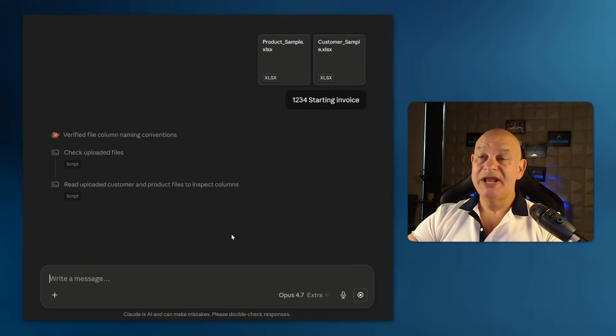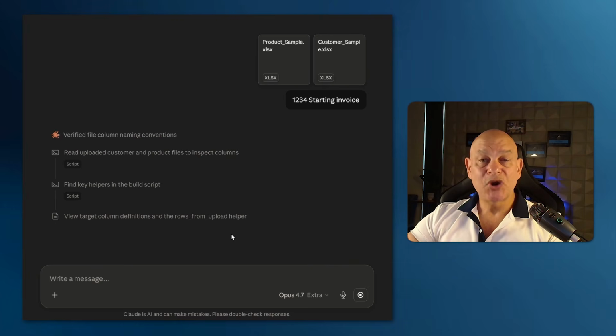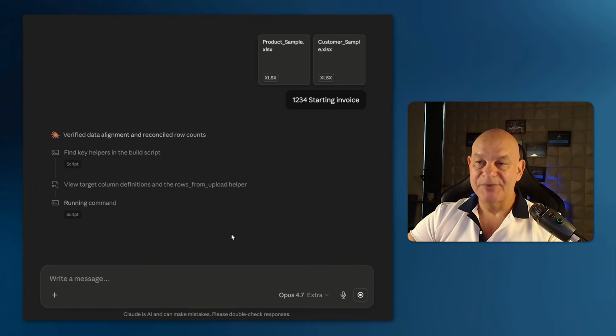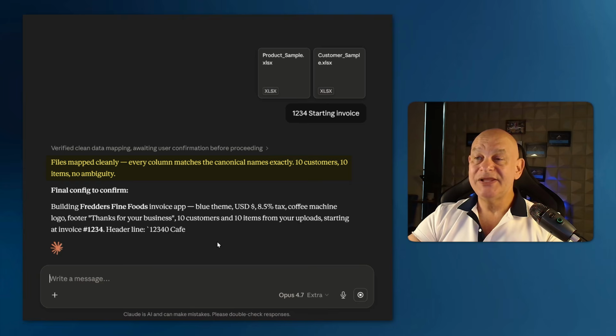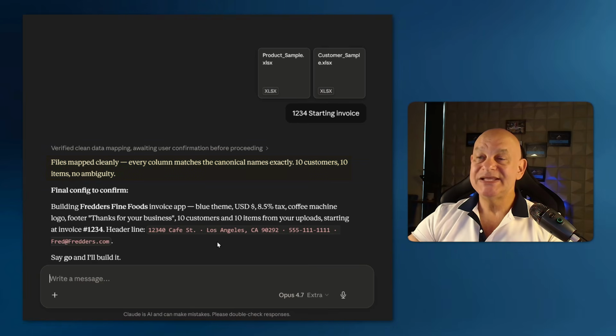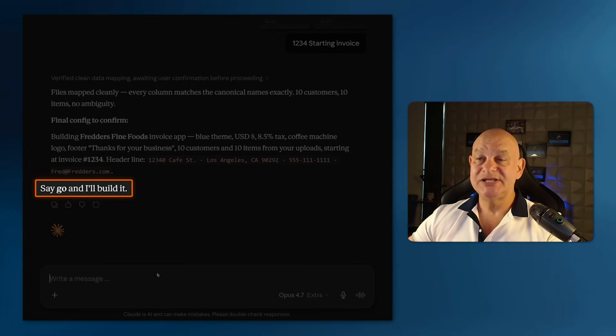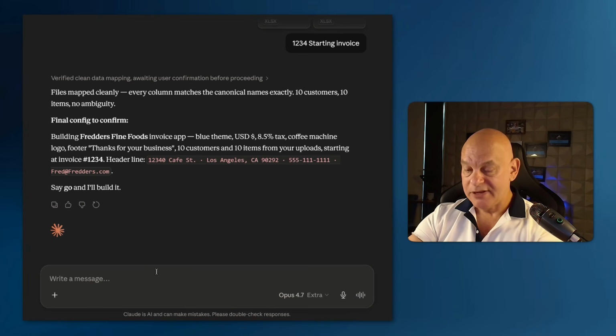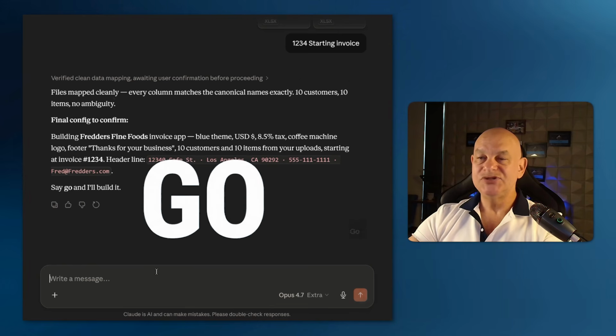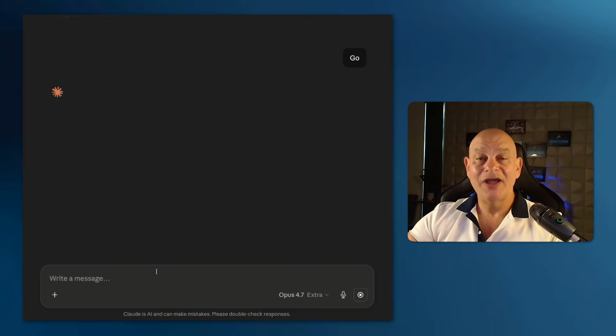It's actually running the uploader. It's checking the customer and the products, making sure that it's all aligned properly. Very impressive to make sure that the data falls in the right place in our invoice application. Everything's mapped correctly. It says all the fields match, and it's going to build it for us. Now it just says, say go, and I'll build it. So, all right, let's see what happens. Go. I'm just going to say go and see how long it actually takes.